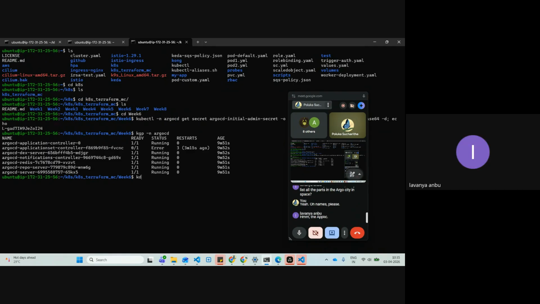The application set controller is failing, it's fine, no worries, because I think the CRD installation failed there due to some annotation length, but that's fine. Just ignore this. But look at the rest of the components.